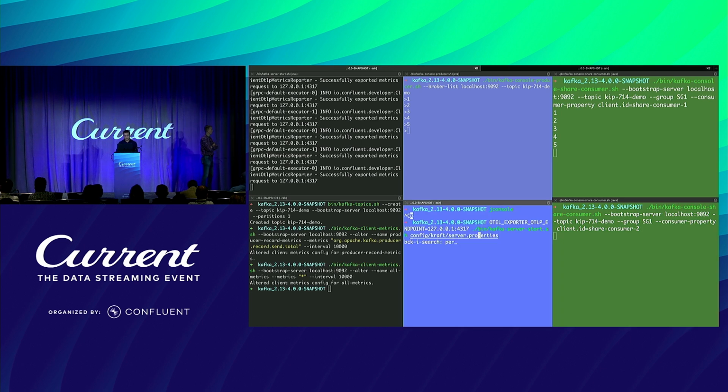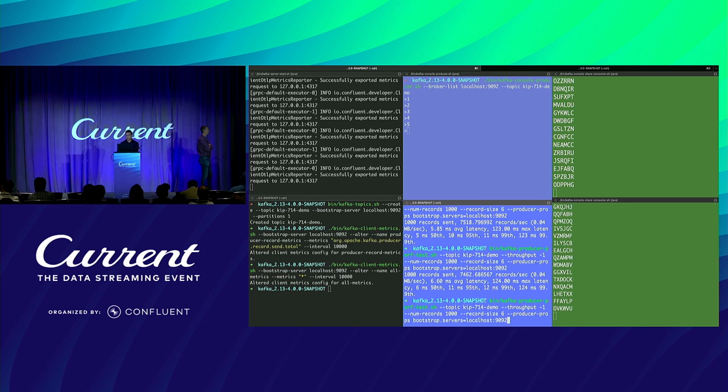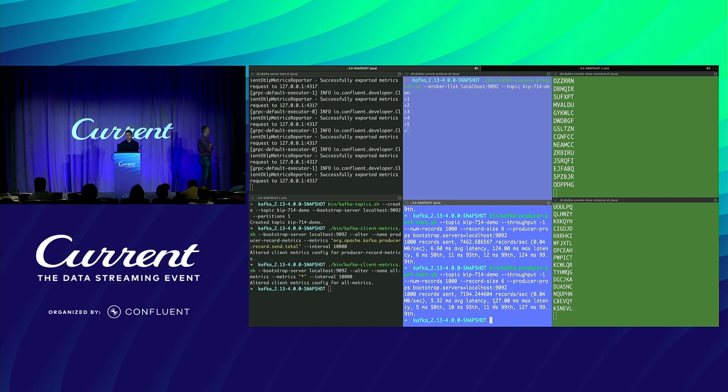I add some data. So what I'm doing is I'm asking Kafka producer perf test to generate some data on the KIP714 demo topic. The record size would be 6 bytes, and the number of records should be 1,000. The moment I do it, I can see the consumption is parallel on both sides of the consumer. I produce a couple more. So in total, I think I produced 3005 messages.